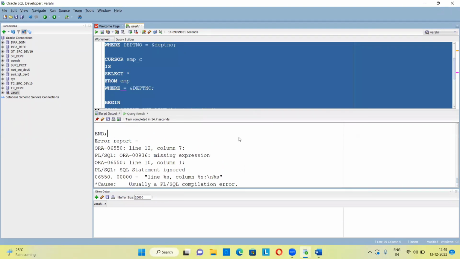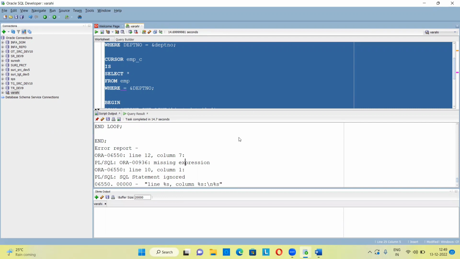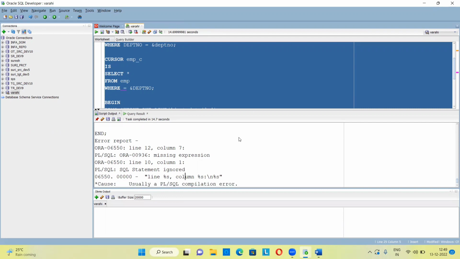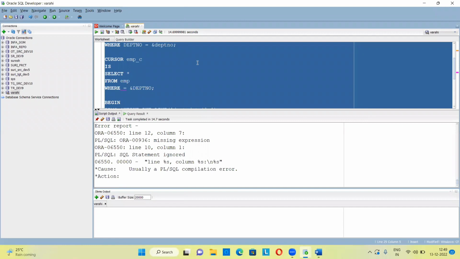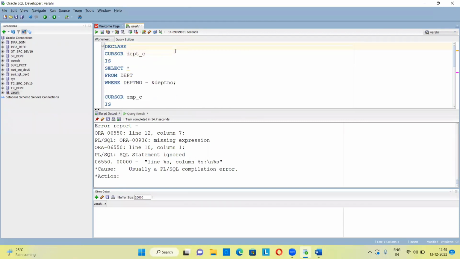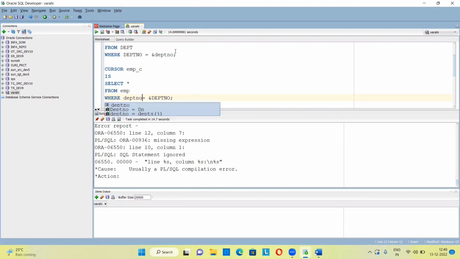There is some error. What is that? Line number 12, missing expression somewhere. Okay, line number 10, something is ignored. Let's go back. Line number 12. And just observe. Anywhere if something is missed, there is some underline. You can see, and by seeing itself, you'll come to know there is nothing. Okay, something is missing. Done. Let me clear this.